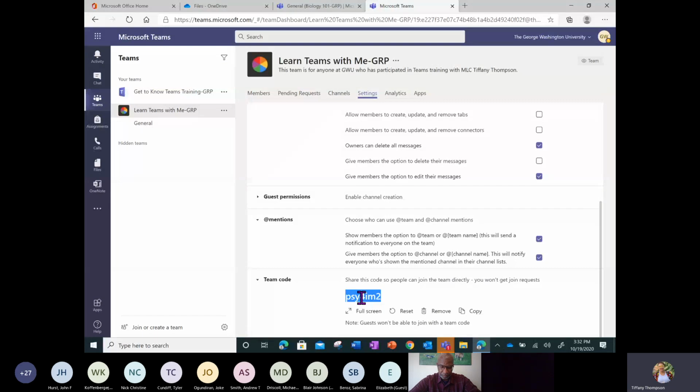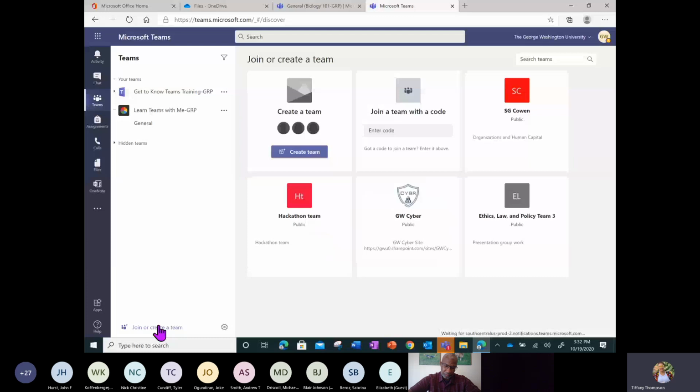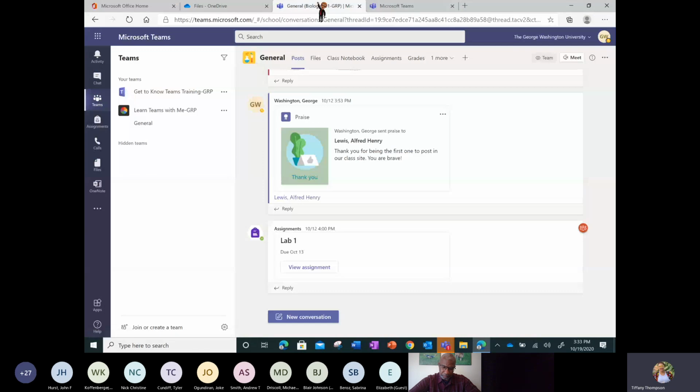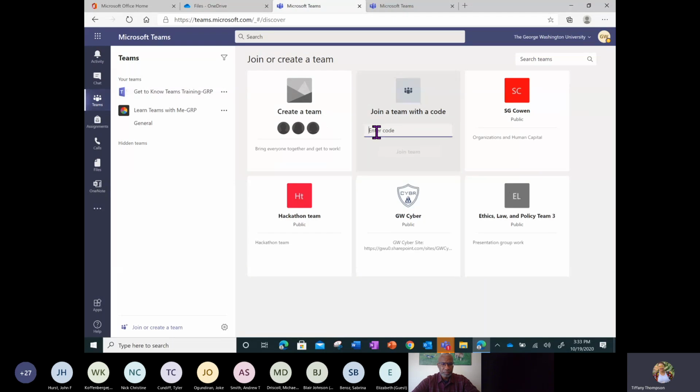So you're going to take this code. You're going to, in your team's environment, click the button that says join or create team. And where it says join a team with a code, you're going to type it in and then click join team. And then you'll automatically be a member of my team that says learn teams with me. Okay. So once you click Office 365, click Teams, and the window's open, click the Teams app or button on the left-hand side. At the bottom, click Join or Create Team, and then you're going to type the code, okay?